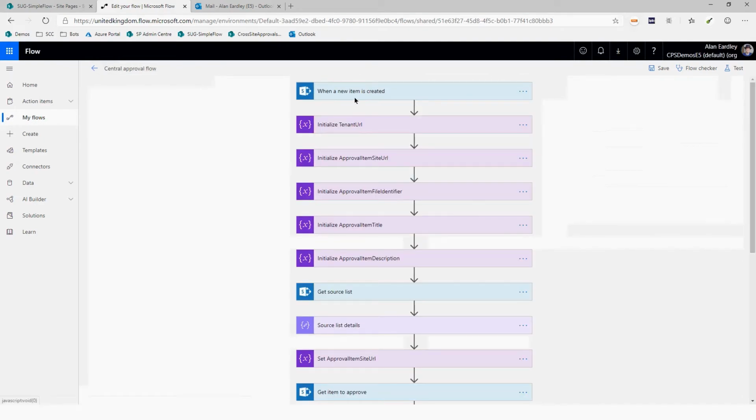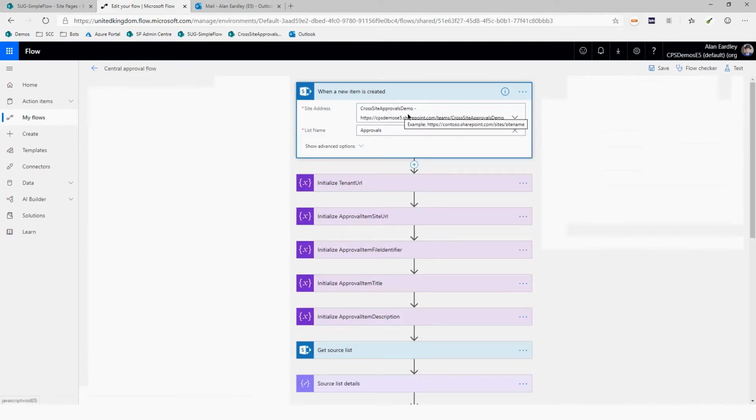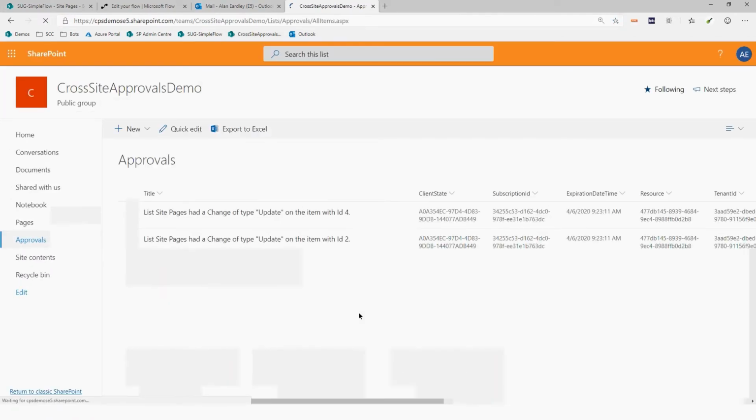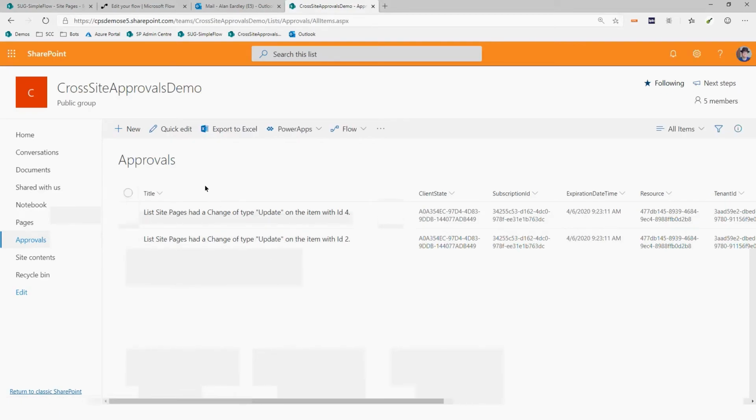So again, we have the same trigger. New items created, different lists. So I have the cross-site approvals demo list. In fact, let me just bring that up and show the approvals there. Sorry for flashing between lots of different screens. So here you can see the approval list itself. I'll put in the title more because it's nice to have a bit of a summary to understand a little bit more easily what it is. I would say one thing I'd like to change is not just have the ID, but have the name of the item, so it's a little bit more recognizable.